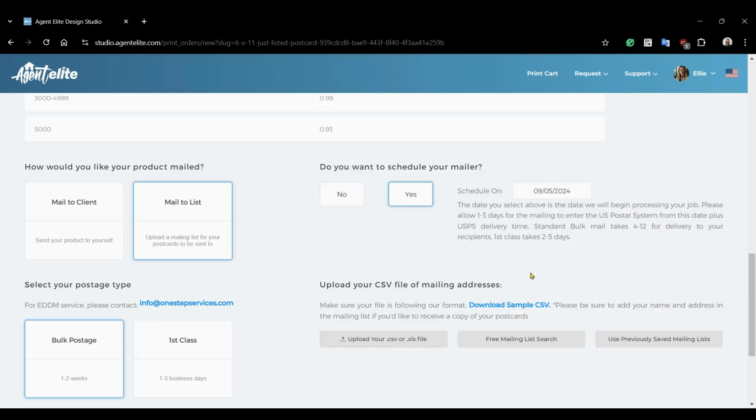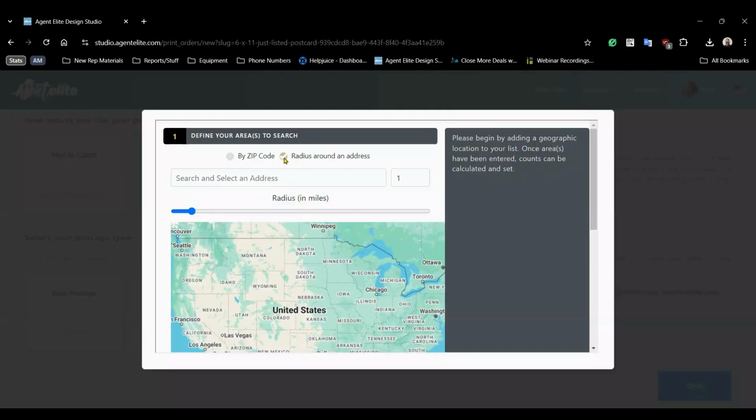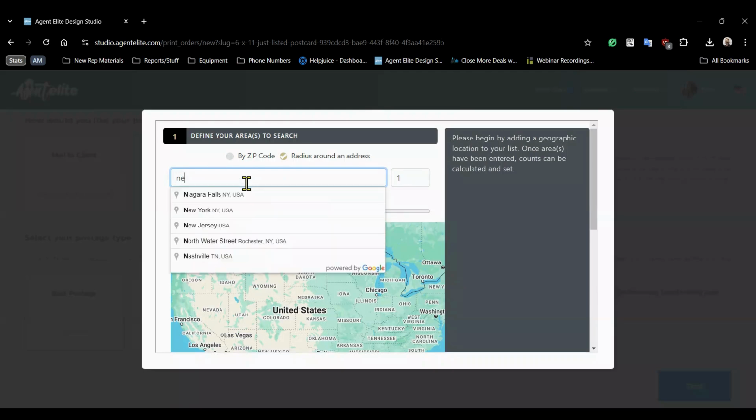Now you need to decide who you want to send this to. You can either upload your CSV of all the mail recipients that you want to send this to, or you can use the free mailing list search. Click on that to get started. So we need to tell the mailing list search where to search. So let's start by putting in a location. I want to search in a radius around Newport, Virginia.